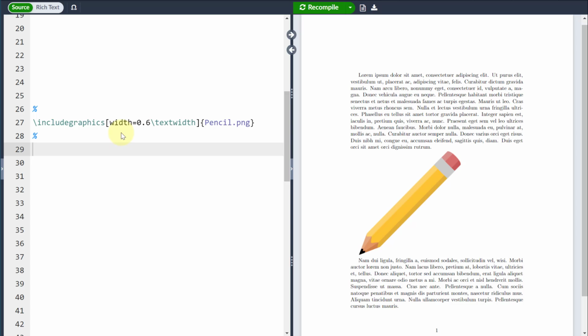Hello, so let's suppose that I put an image in my LaTeX document using the includegraphics command, but now I want to either rotate this image or reflect it. So let's do the rotation first of all.